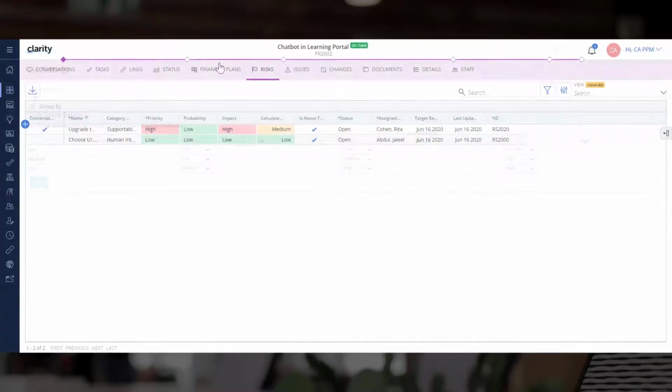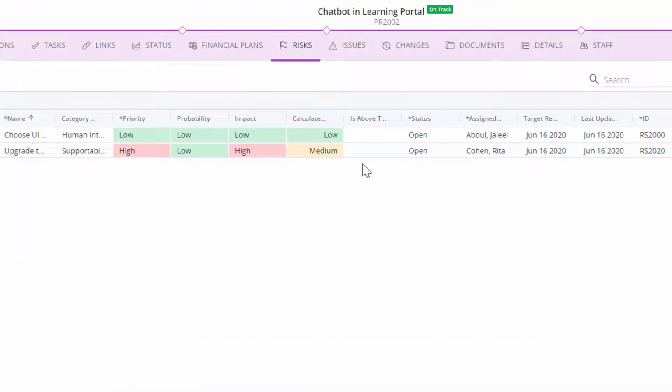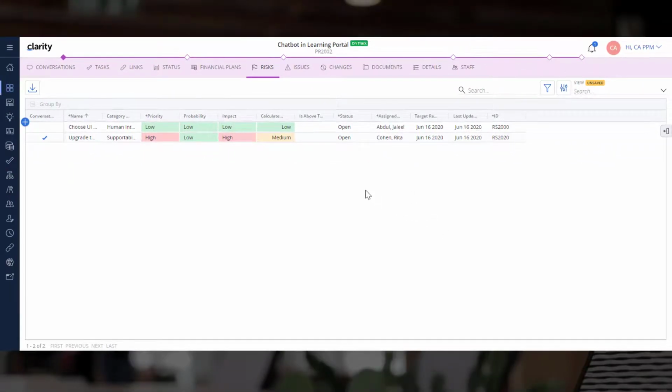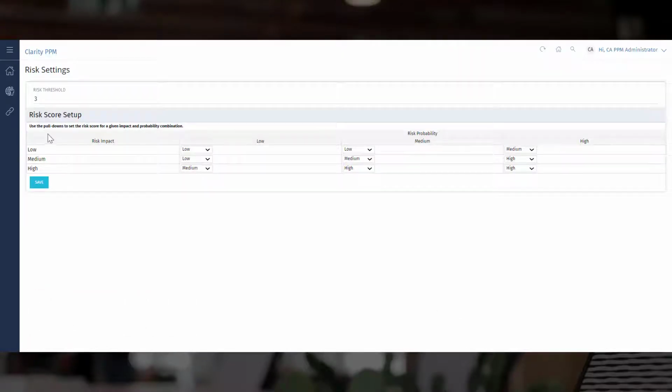Let's navigate to Clarity and go back to the Risks module. Refresh the page. Did you notice the tick mark under Is Above Threshold is removed for this risk? This is because the risk threshold is set to 3. Let us go to the Classic PPM and change the risk threshold to 0.